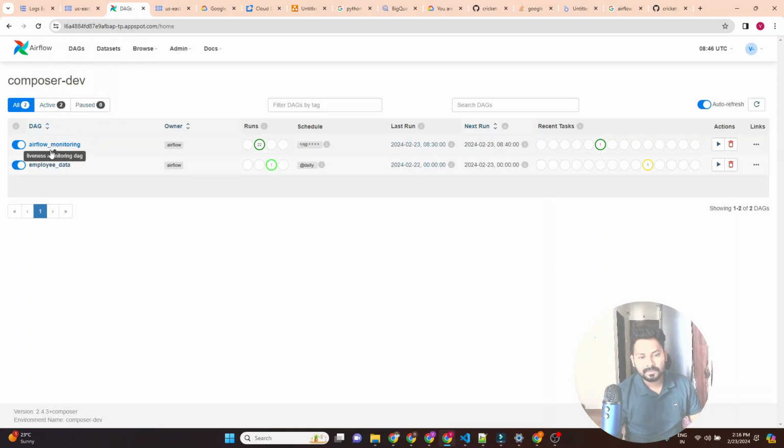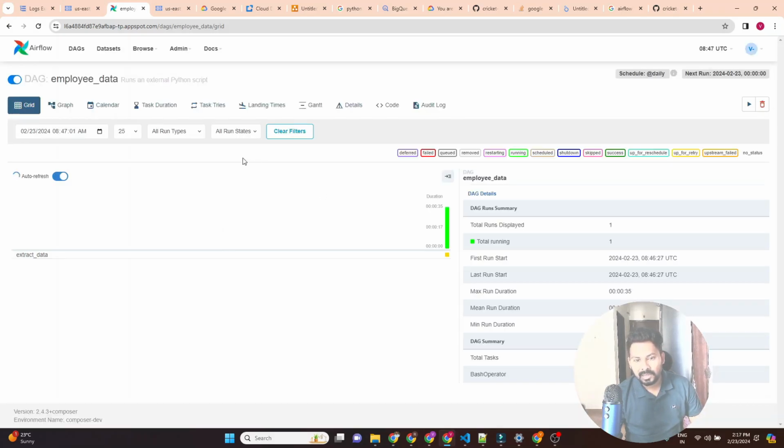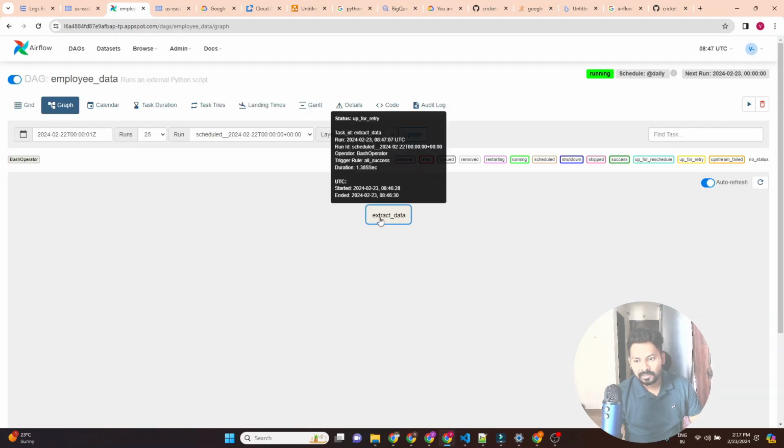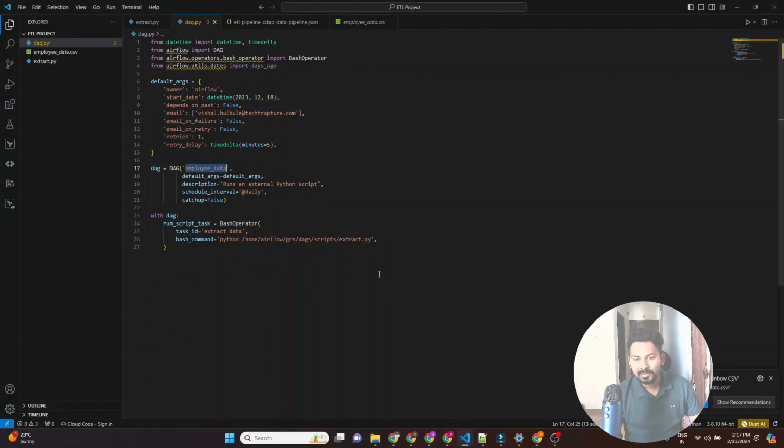Okay, so I refreshed it now. Employee data is here and it started running. As soon as it is there, it will start running. Not sure if it will fail or succeed. Let me show you. Okay, so it failed. This yellow color means up for retry. So it failed one time and again it is retrying. Why is it retrying? I have given one retry here, so if it fails, it will retry after 5 minutes.